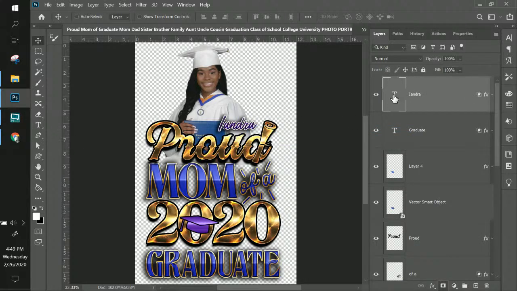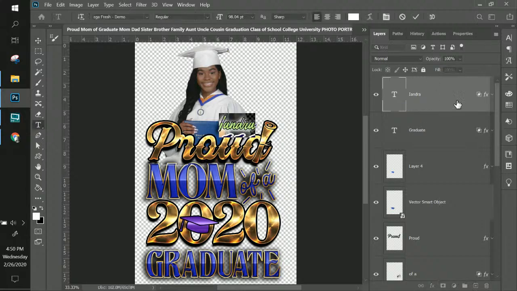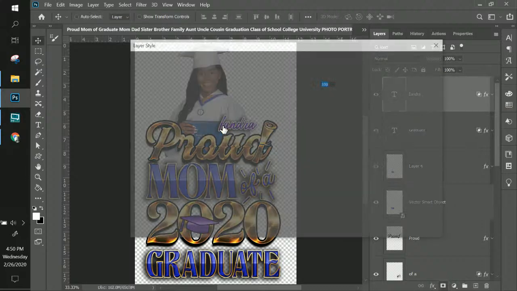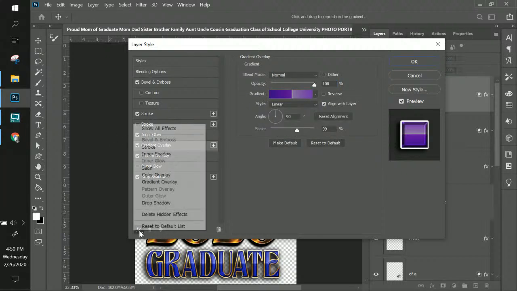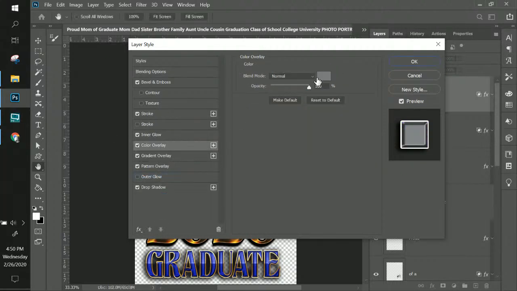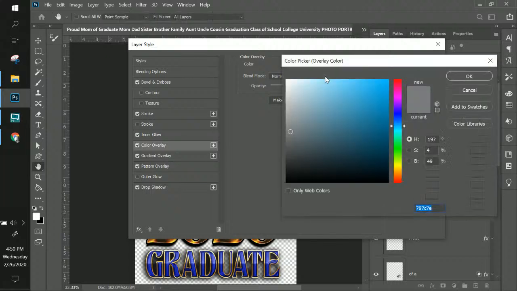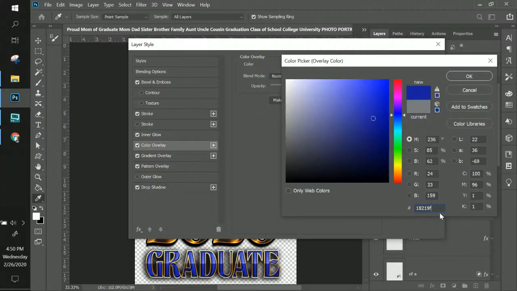Let's go in for the name Iandra, I think is what it is. It's a pretty name. Let's do a change for the effects. And of course it was purple, so we're going to make that blue. And we'll do that with the, it's got the gradient overlay. Let's go ahead and add a color overlay. We'll change that color. Hopefully I saved my hex code.